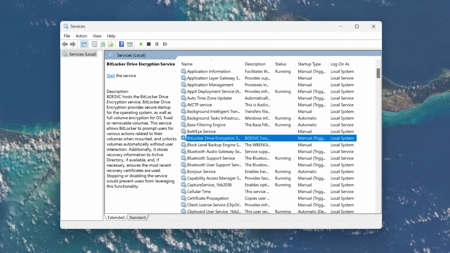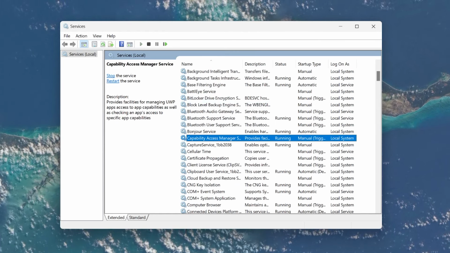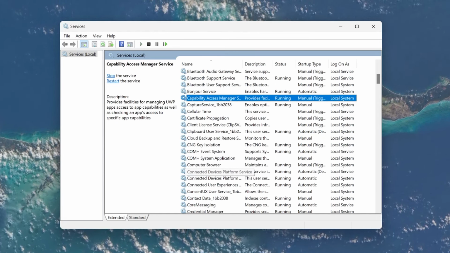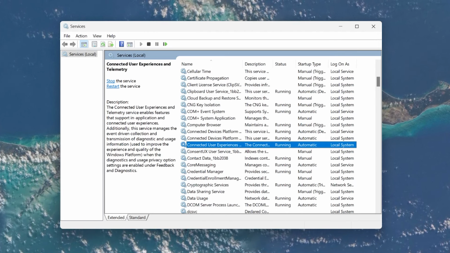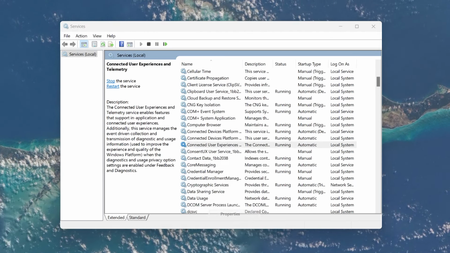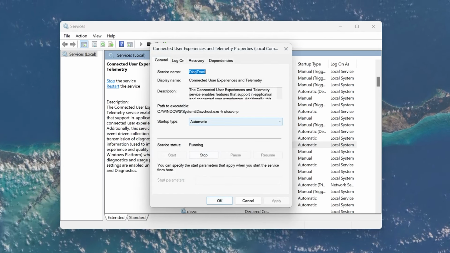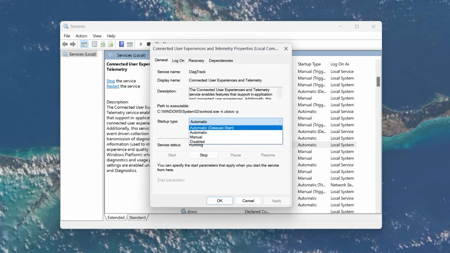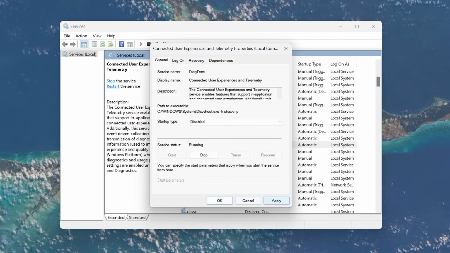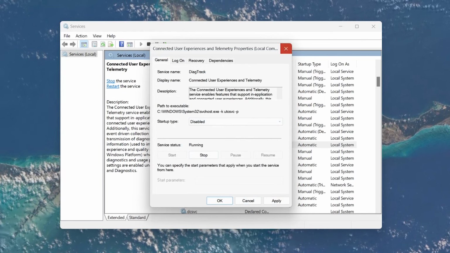Another service to look at is the Connected User Experiences and Telemetry service. This service is not necessary for most users and can be disabled to prevent unnecessary data collection and processing. Right-click, stop and disable it by navigating to its properties and changing the startup type to disabled.